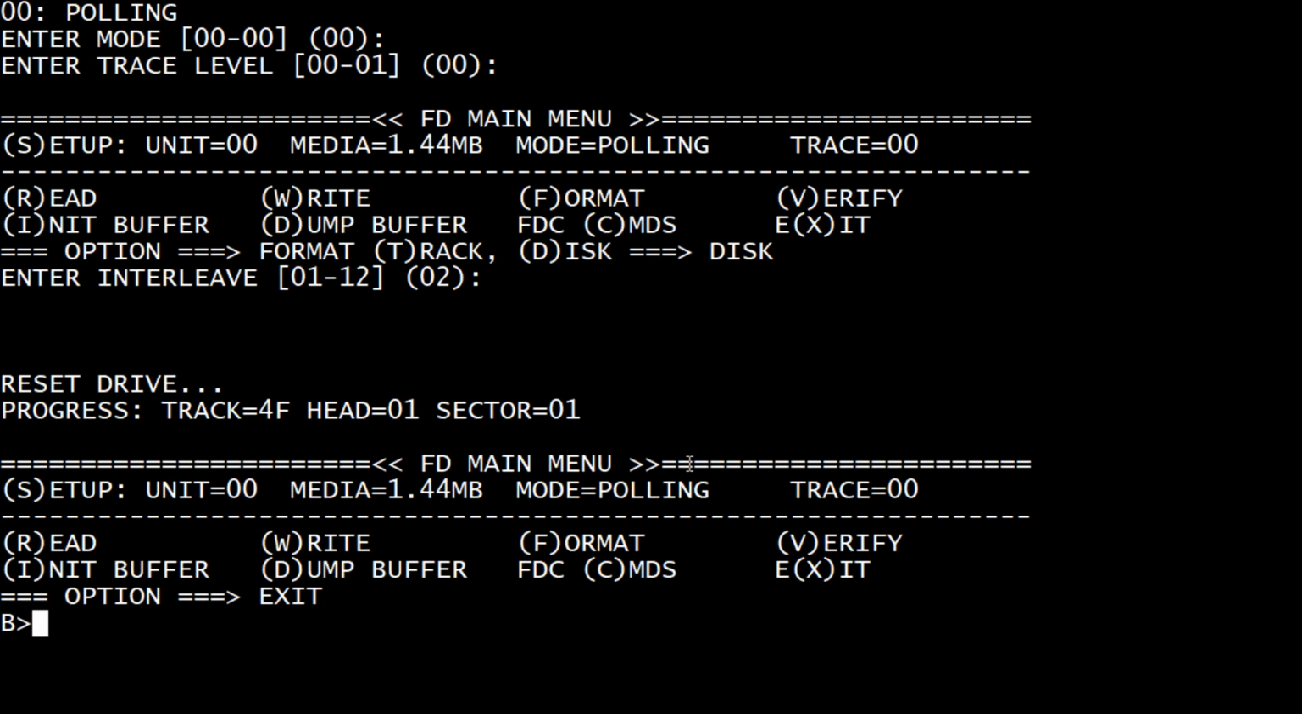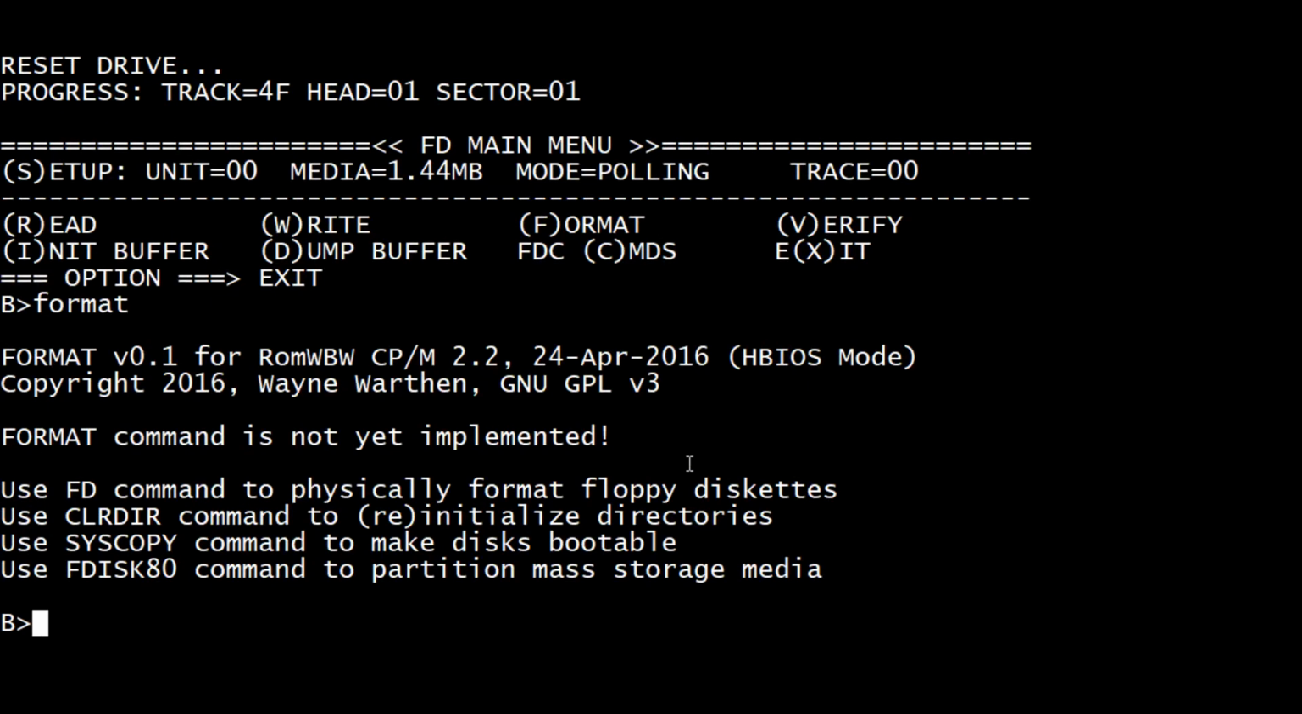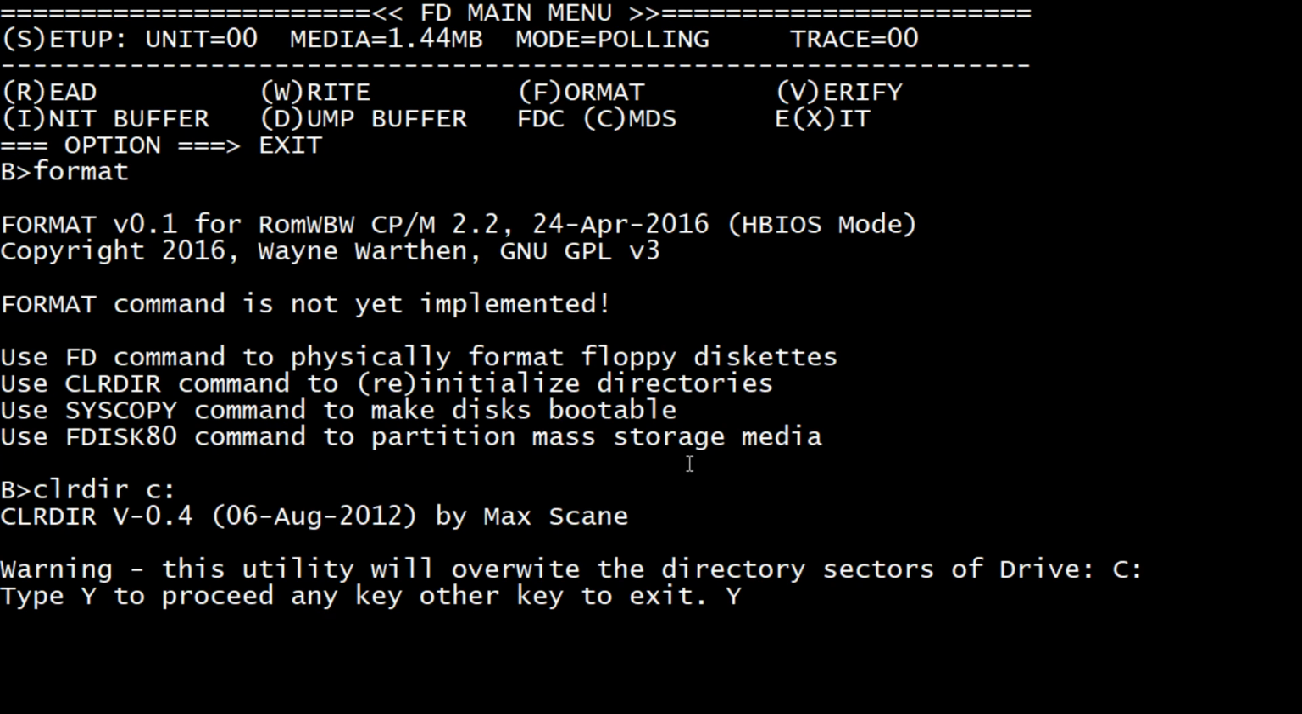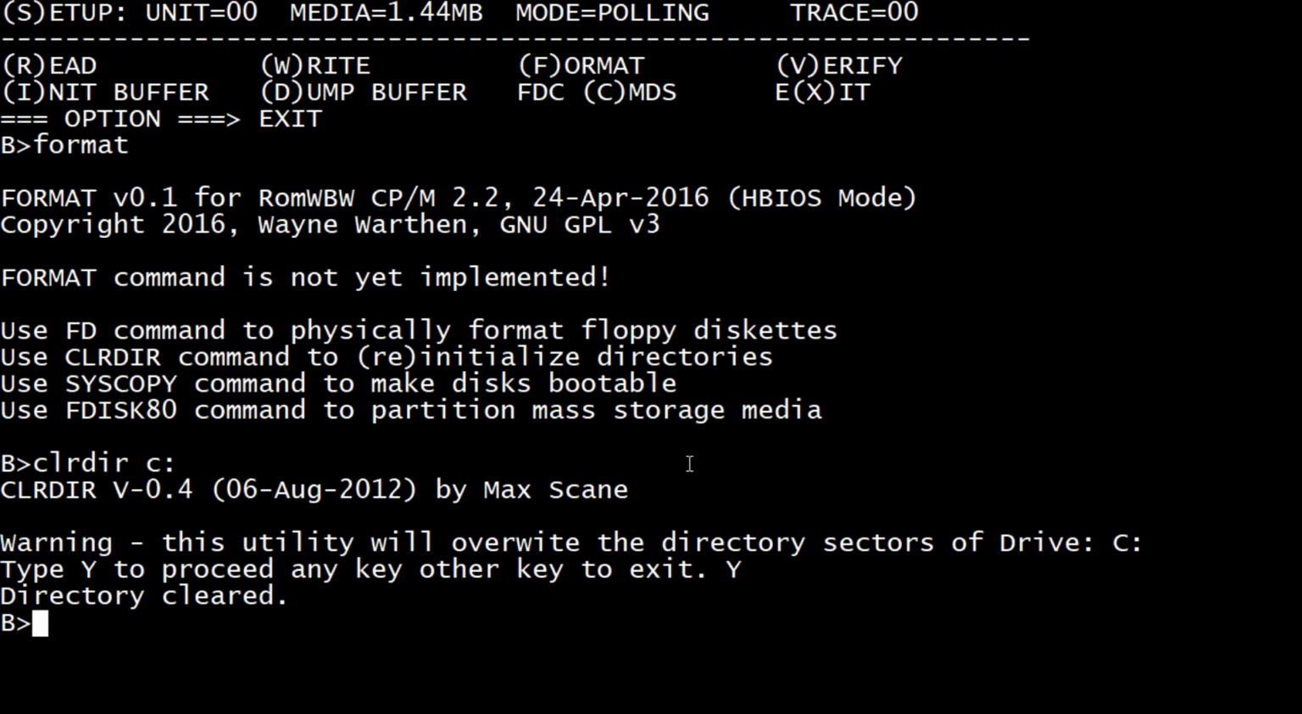Now remember there was something else it wanted me to do, so I'll just say format again. And it said clear drive. I've seen other people do that online, so I think we need a clear directory. So CLRDIR, C colon, warning. And then this one, make sure you type a capital Y. So capital Y, lowercase y doesn't work. There it says directory cleared.